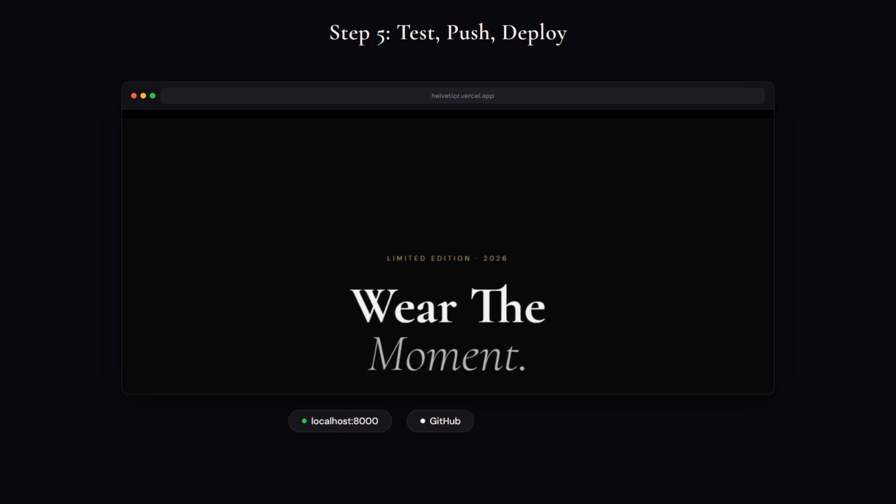Once I was happy with it, I initialized the Git repo, pushed it to GitHub, and connected it to Vercel. Vercel's deploy is basically one click. Import the repo, it detects there's no framework, serves the static files, and gives you a live URL. Took maybe 2 minutes. And that's it, the site is live, from a single watch photo to a deployed luxury website. The whole process, maybe 2 hours if you count the time waiting for Kling to generate the video.